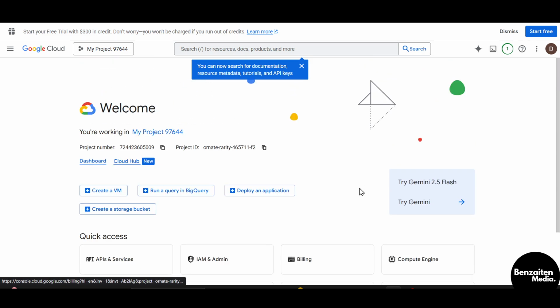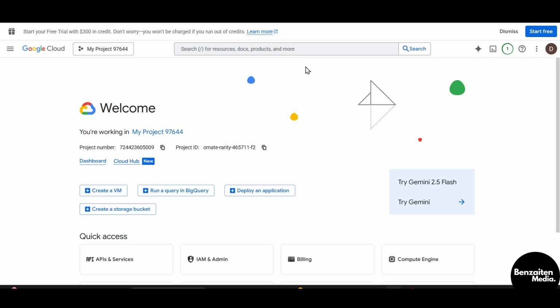So in this video, I'm going to show you how to connect your Google Drive to n8n. So let's get started. First you need to head over to the Google Cloud website, and after that you need to sign in with your Google Cloud account, and then you will be redirected to console.cloud.google.com.